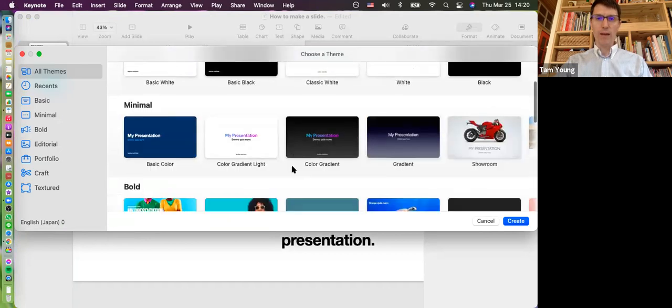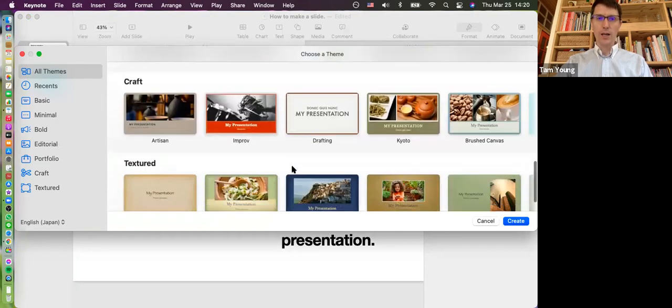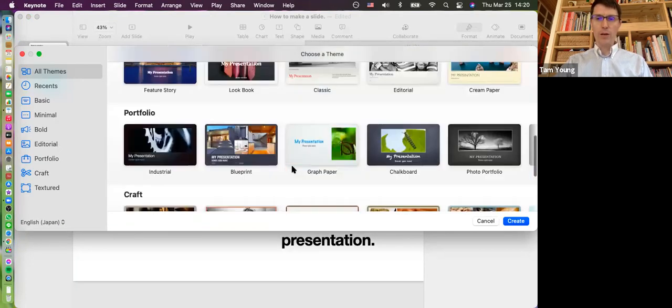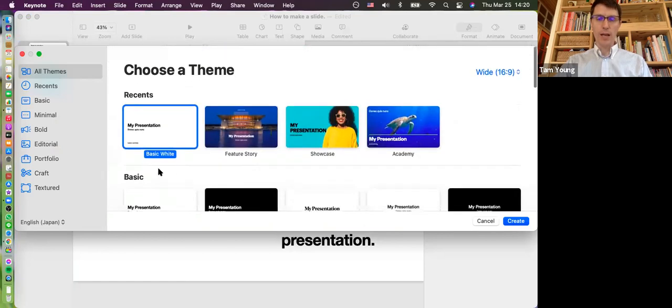Some of them very flashy and arty. But we're not going to use a flashy and arty presentation today. We're going to do basic Keynote use. So we're going to use basic white. So choose this basic white presentation slide and hit create. So here we go, hitting create.